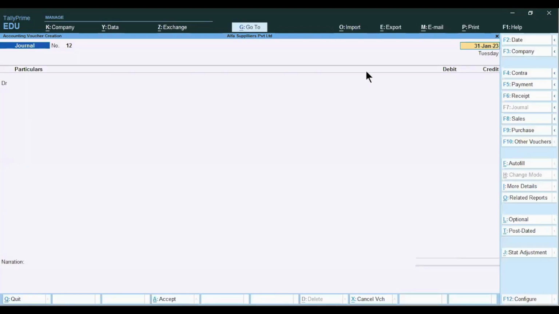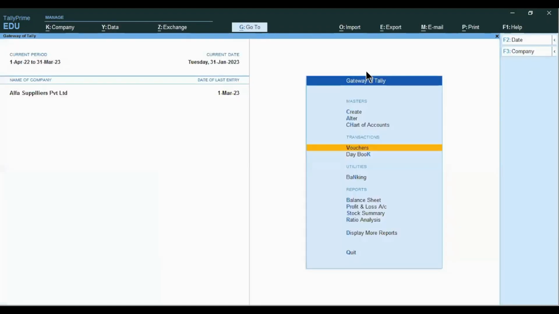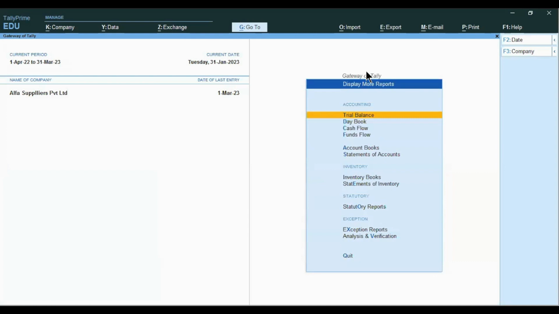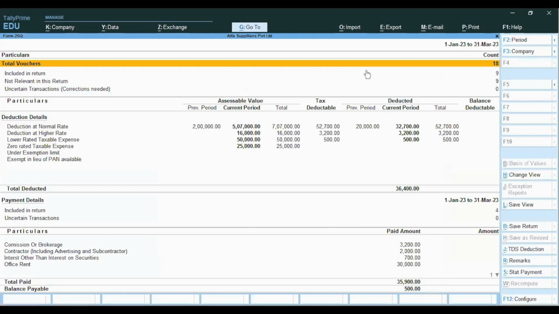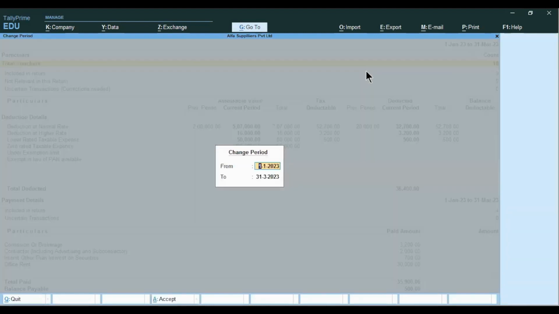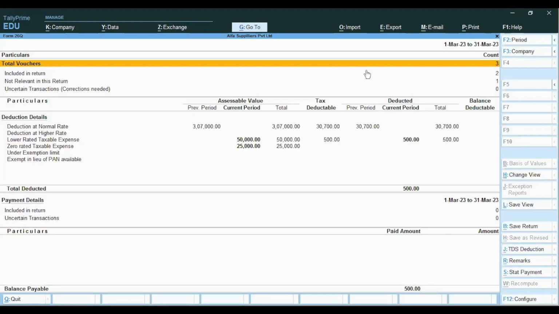Then the next entry will be payment to the government. How to pass the payment to the government? We have to open Form 26Q. For that, go to display more reports, statutory reports, TDS reports, 26Q, change the date range, that is from 1st of March to 31st of March. And now we will enter the statutory details, statutory payment, by pressing Alt S.